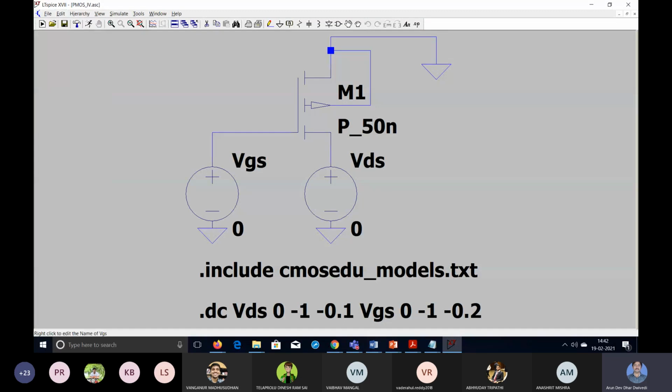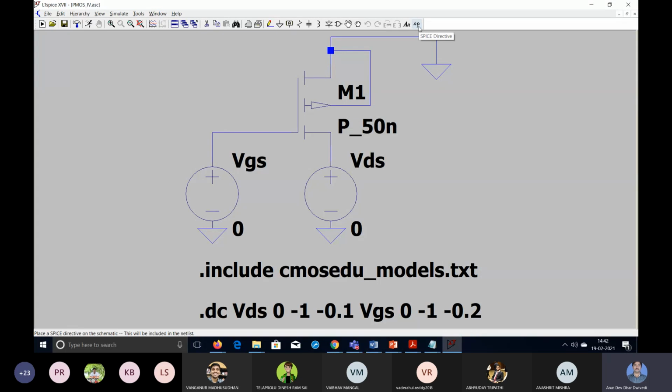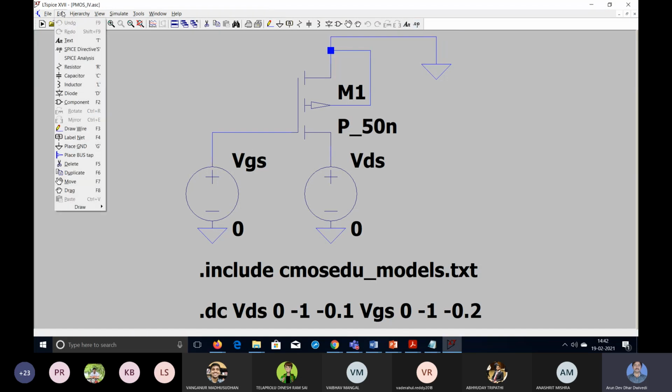So also here, SPICE directive commands we can use. Here is some symbol, this is SPICE directive we can open from here, and from here text we can add. I think mirroring can be done. So many other facilities are there. So here is SPICE directive. If you want to open, you can go from here, or here we can go.